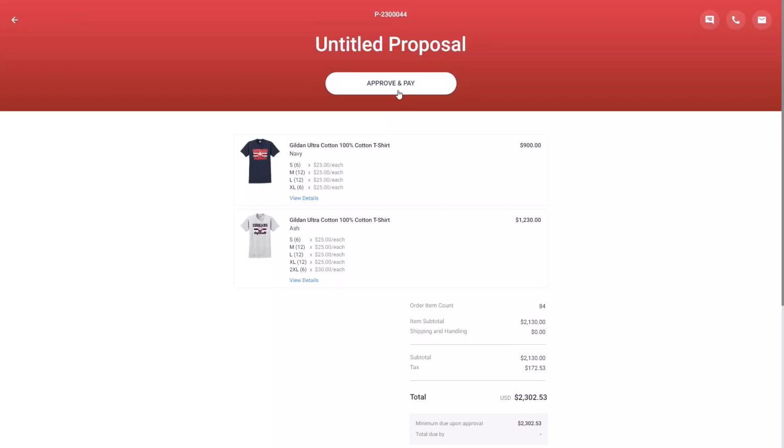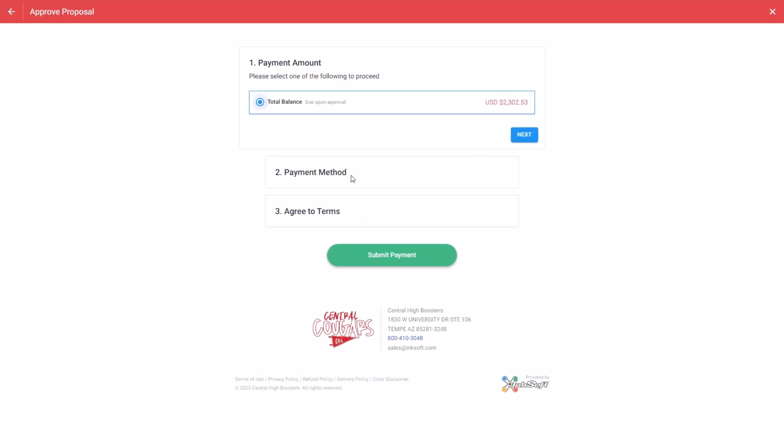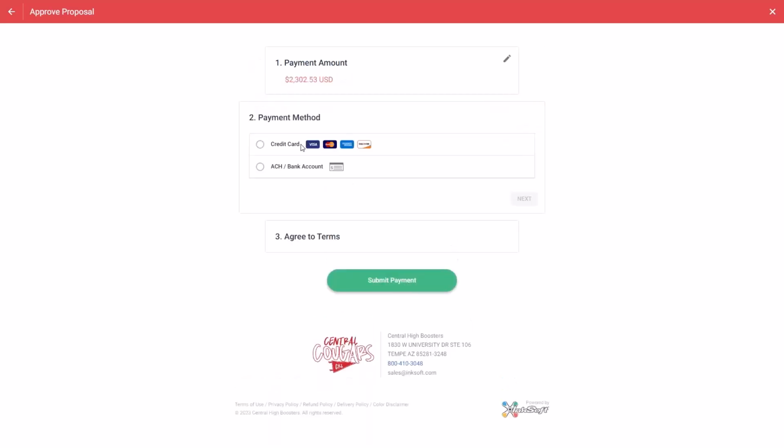So let's go ahead and click on approve and pay here. And I'm going to pay the entire balance, because the way I set up this particular proposal is they're required to pay everything up front. And you'll notice payment method right here, ACH. So this is new. And so ACH, when we converted to InkSoft Payments, ACH was included. And we'll talk a little bit more about that, but that was included.